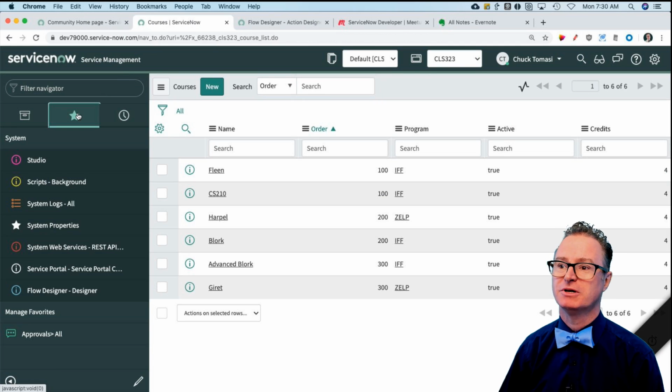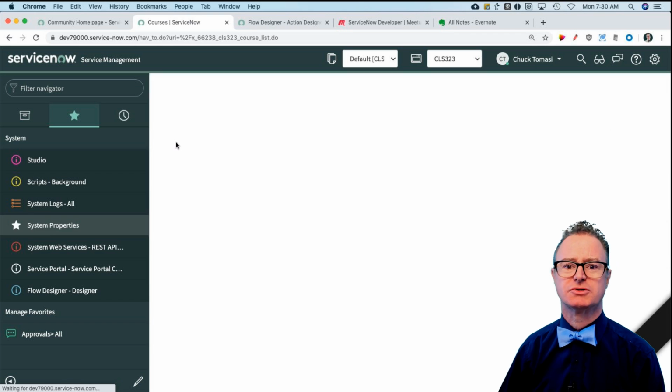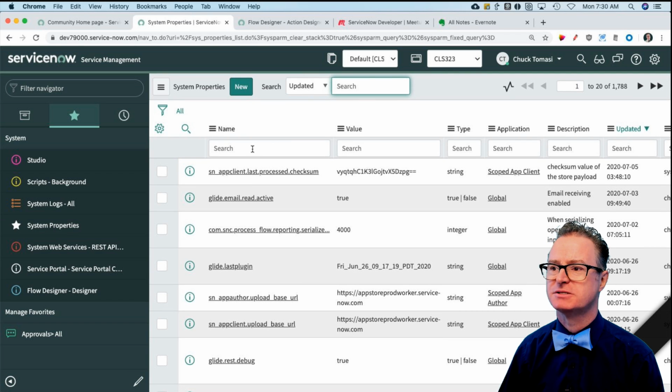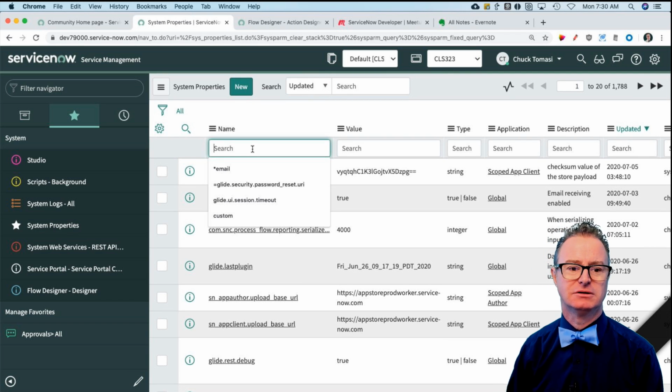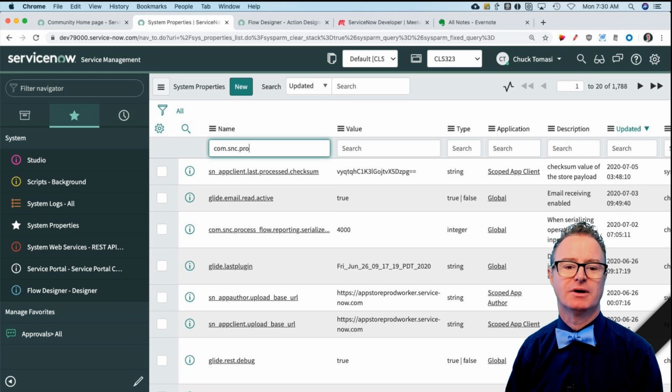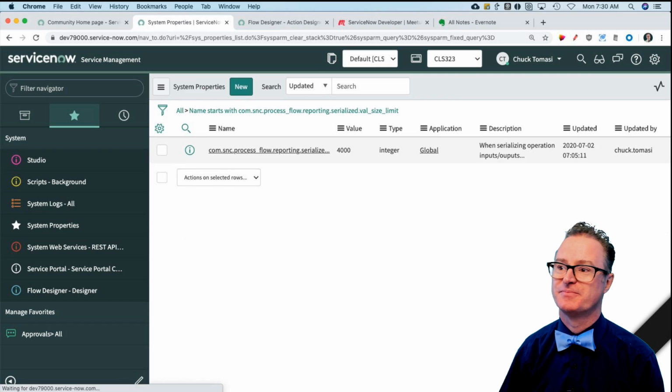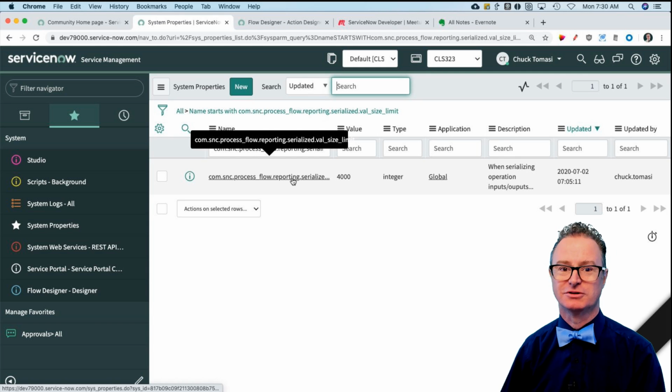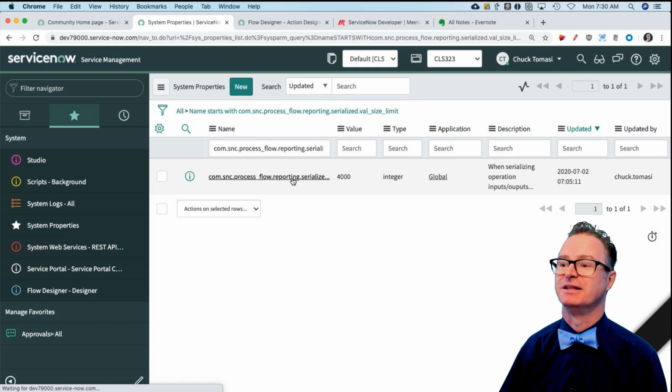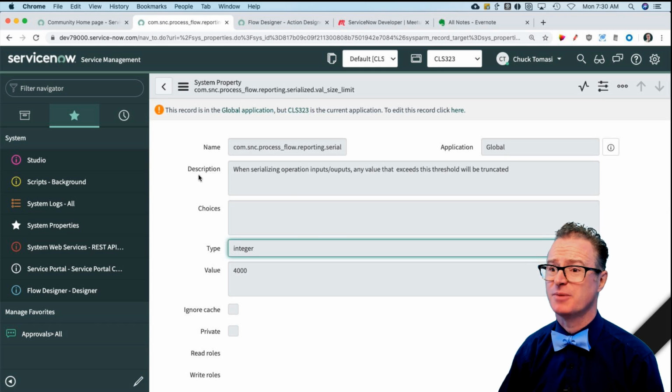in sys properties, the sys_properties list is where you find a lot of this stuff. It is called, where'd it go? com.snc.process_flow.reporting.serialized. It is documented. Val size limit. There it is. If you look for Flow Designer properties, you'll find this. It's actually, I think it's in the properties page.